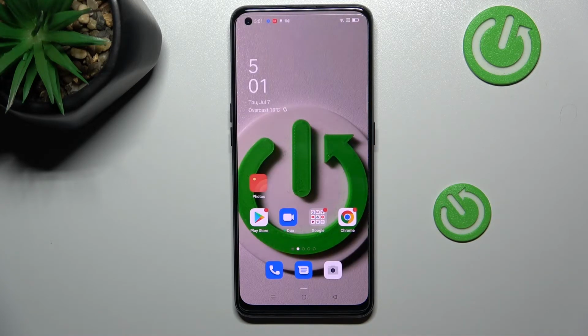So basically that's all. This is how to clear the browser in your VIVO IQOO 5 Pro.